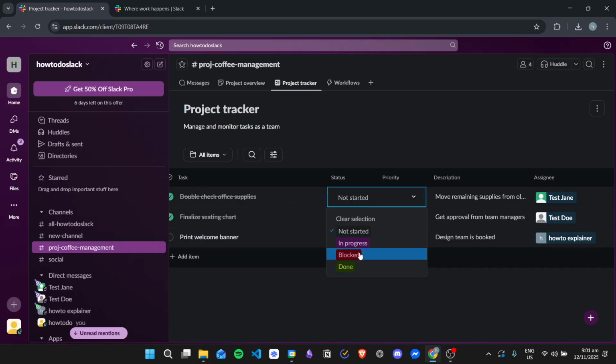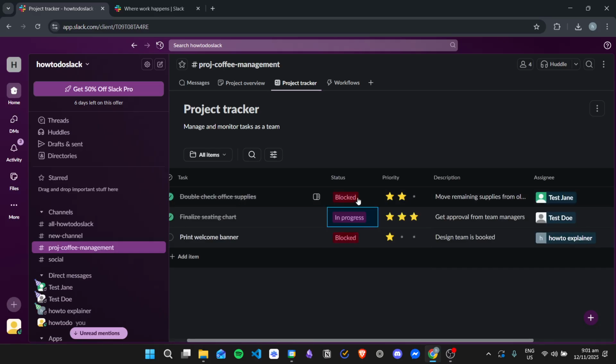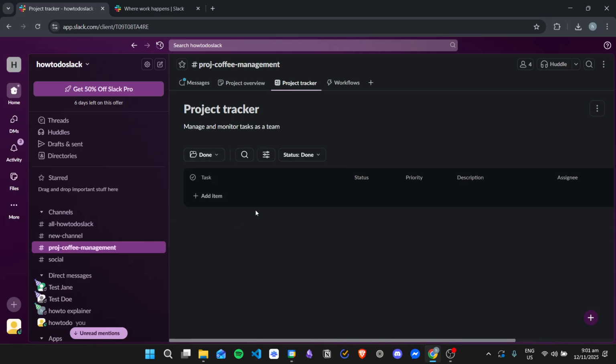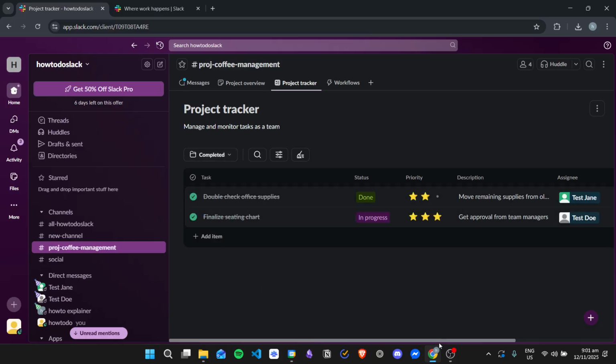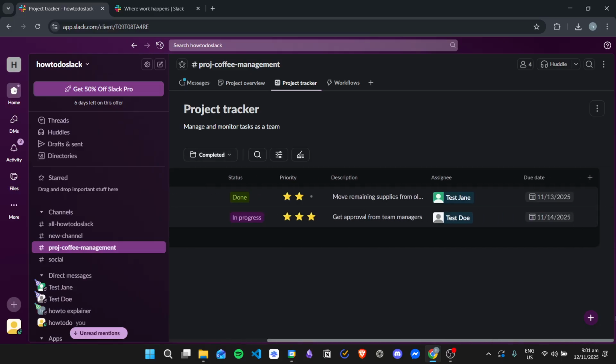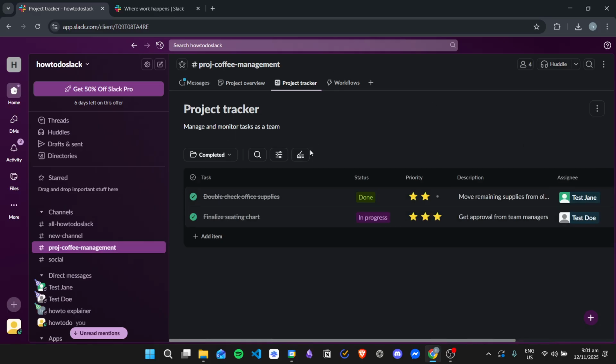Then you can change the status right here to in progress, blocked, done. And then we can see the done right here. It's not loading right now. Maybe we just need to reload the workspace. But that is it. That is how this list in Slack works.